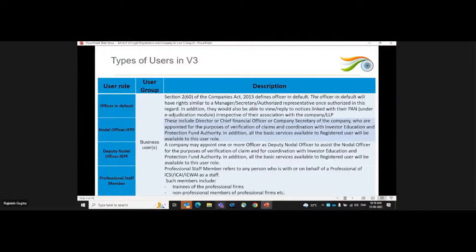One of the important roles which I want to urge the professionals to start using is the professional staff member role. One of the core requirements which kept coming to us was that there are professionals who have associates or employees who transact on the system. However, in the current new scheme of things, only one user can be associated as a professional. So in order to expand the reach, we have added a new professional staff member category.